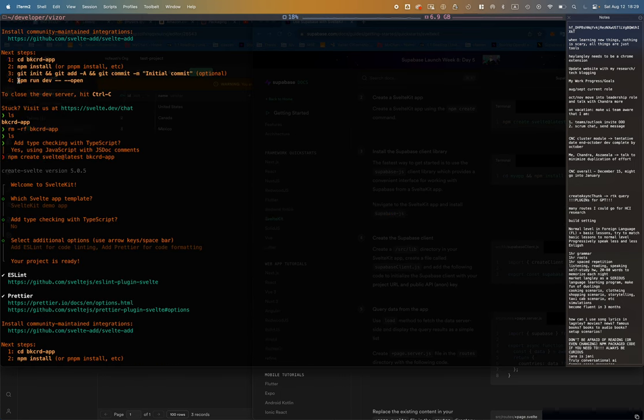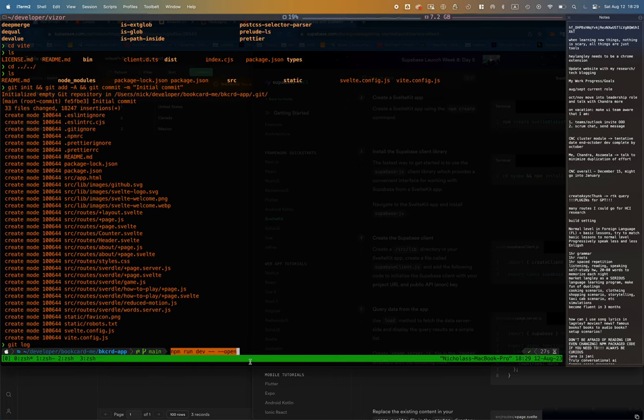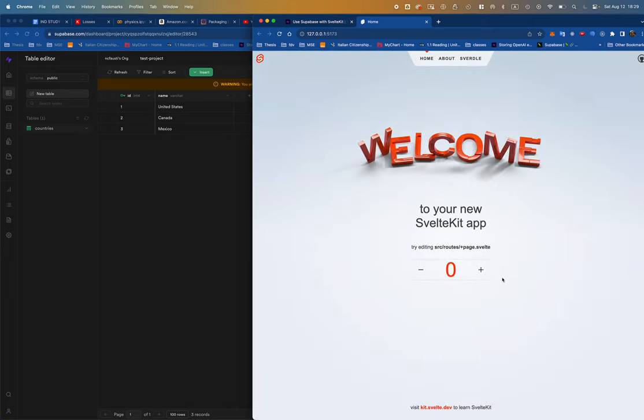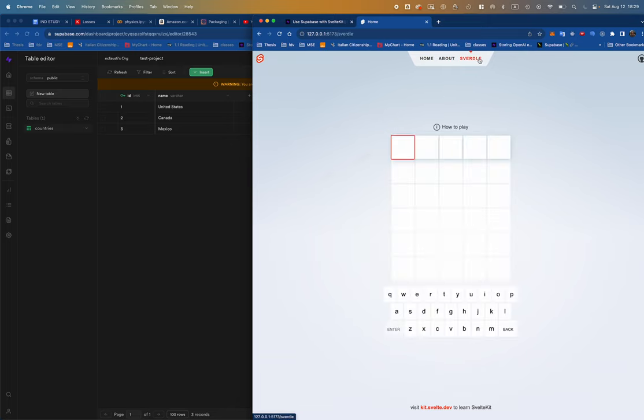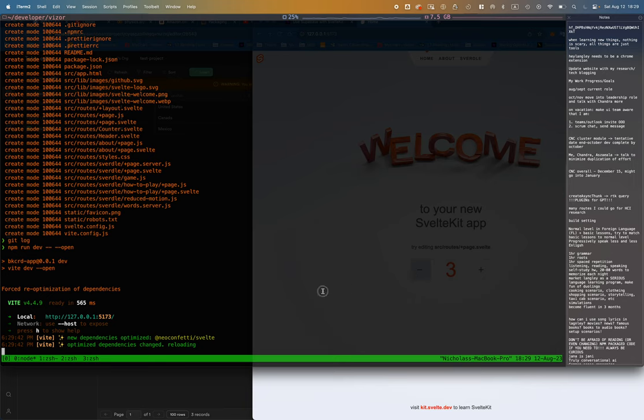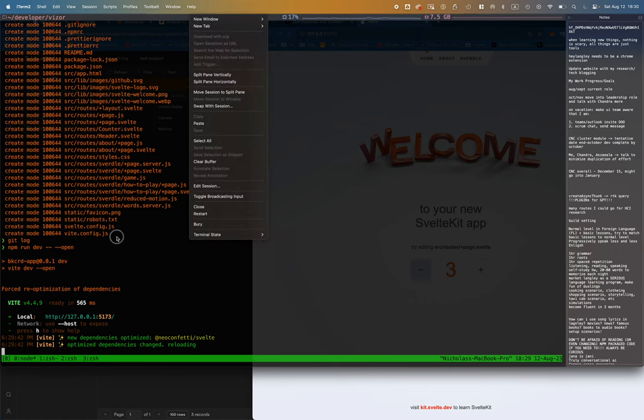npm run dev. So now, with everything installed, we can just copy the last step, npm run dev dash dash open. It should open a browser. And we've got a functional SvelteKit app running in the browser. You can start playing around with things and it works. So yeah, that's all you have to do to get a SvelteKit app running.